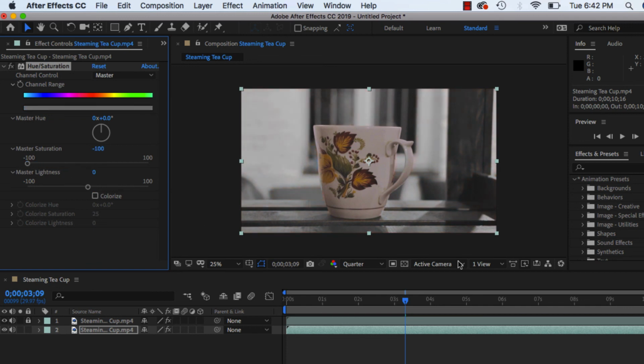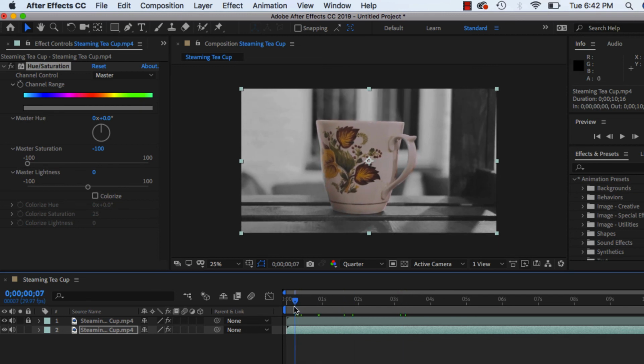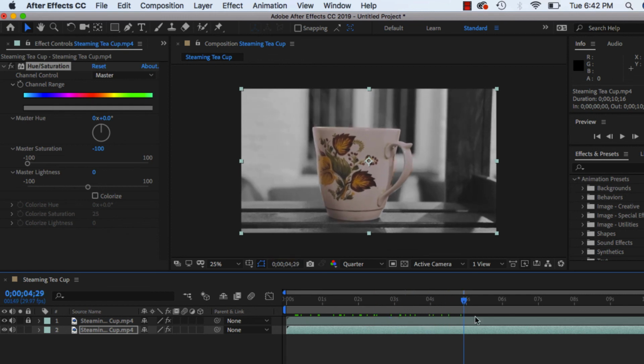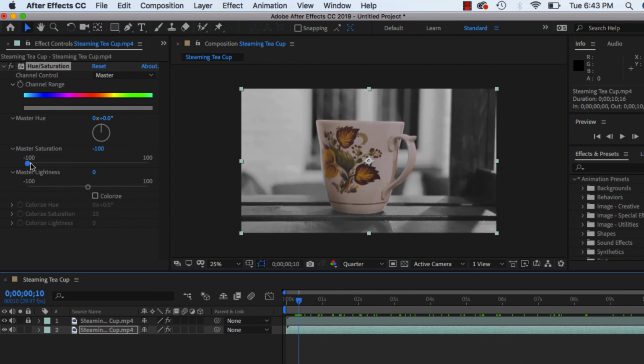So if I scrub across my video, this should impact the whole video. So right now I have my coffee cup on the top that has a mask through it, and then the bottom one is black and white. If you just wanted to desaturate it a little bit, you could just bump that up and then it gives more of that vintage vibe. And that's it.